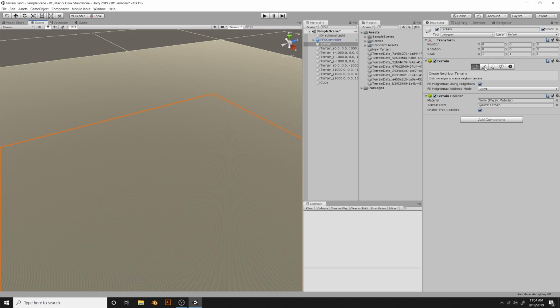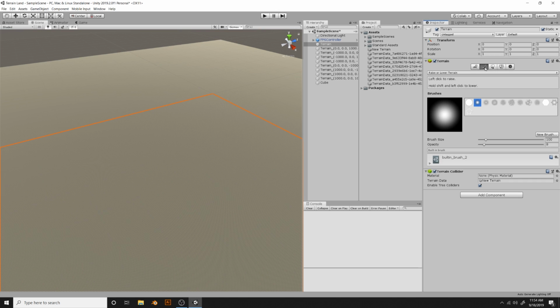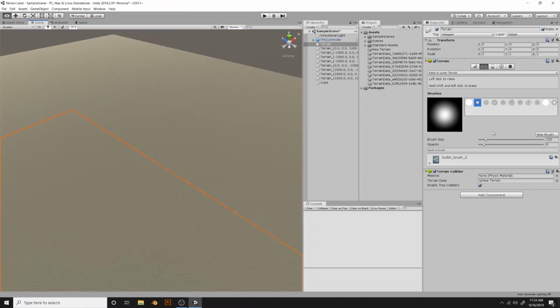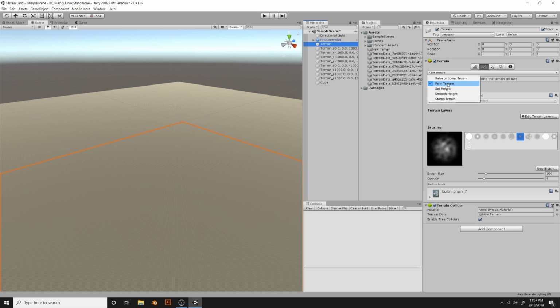The next tab is our Paint Terrain tab. And this is where we can actually raise and lower terrain. We can set the height of the terrain. We can also smooth out the terrain. We can paint texture onto our terrain. So this is really the tab that you're going to be spending the majority of your time on. So we're going to go to Paint Texture.